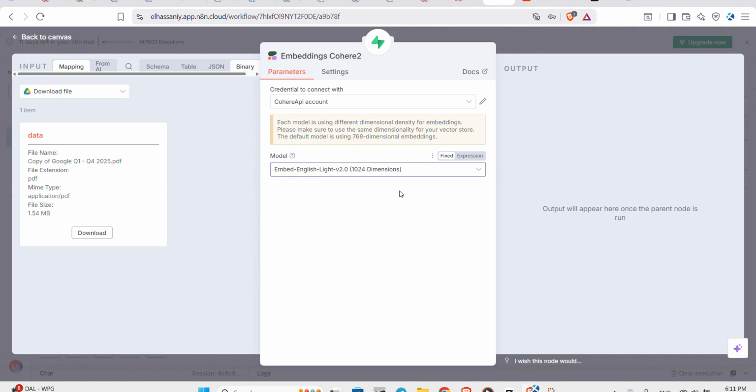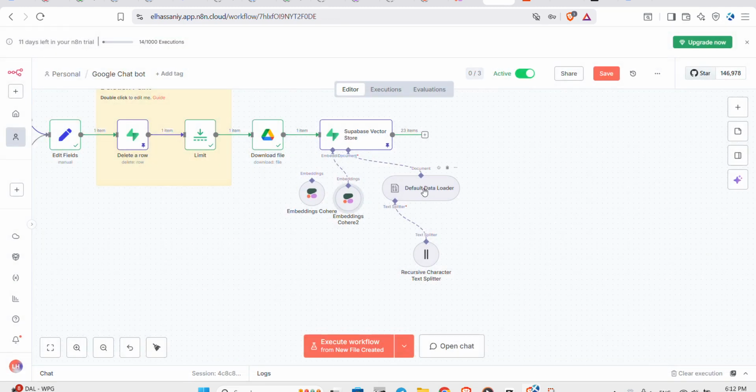You choose this, and that is all we are doing, because the chunk size you set is 1000 characters, and the highest this can take is 1024. So that means it can contain everything you have split with the text splitter, which you loaded with the default loader. So let me connect this back.